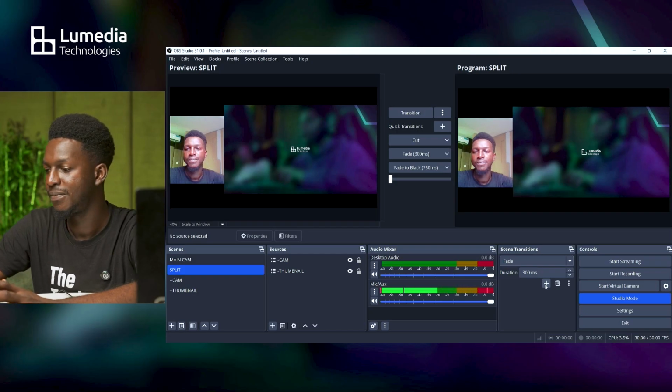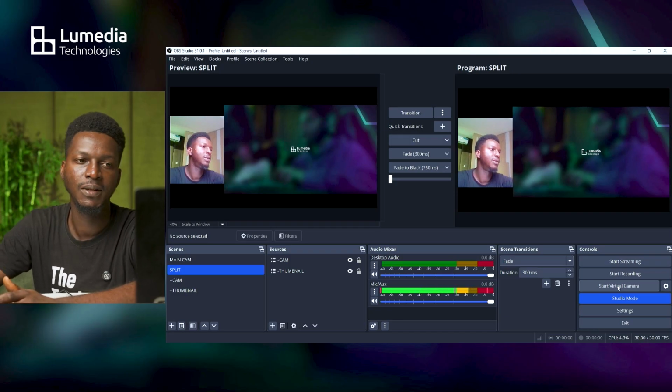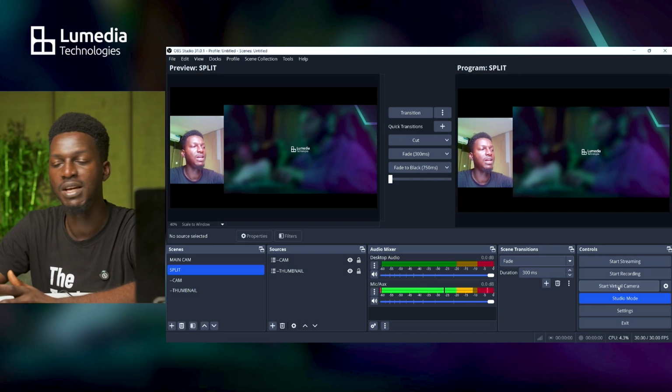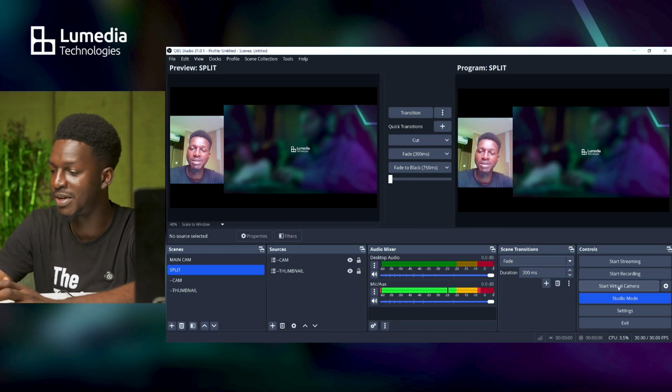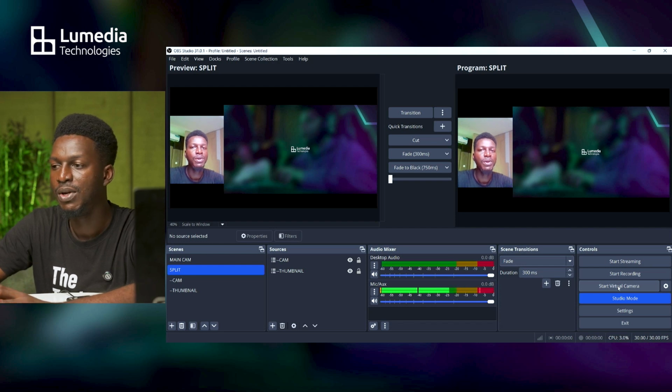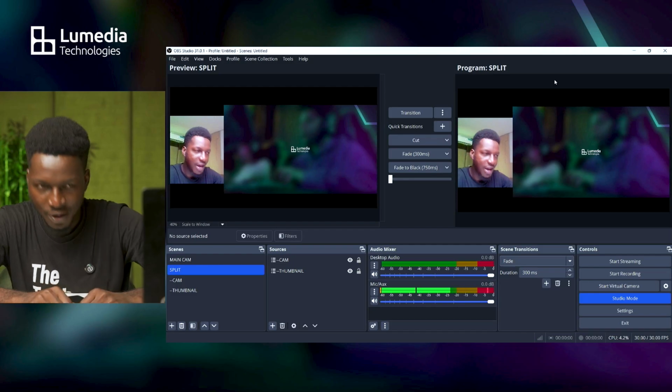Then that's for that. You can start your recording here. You can start OBS virtual camera. So if you want to use your OBS output as another feed, maybe for a different software, you can do that by just using your virtual camera. So this is for the OBS class.